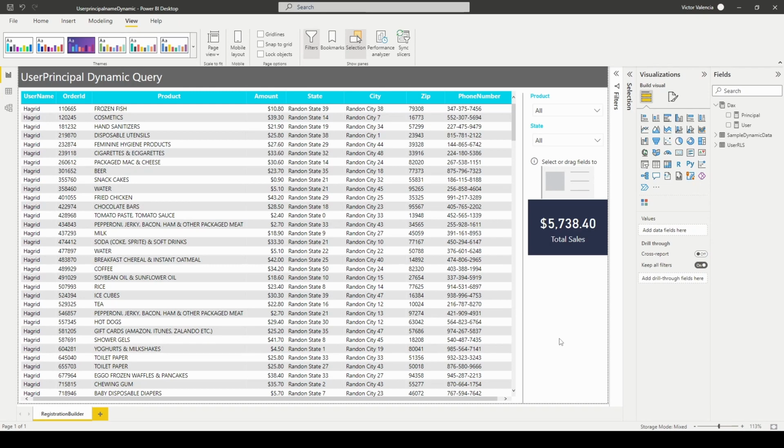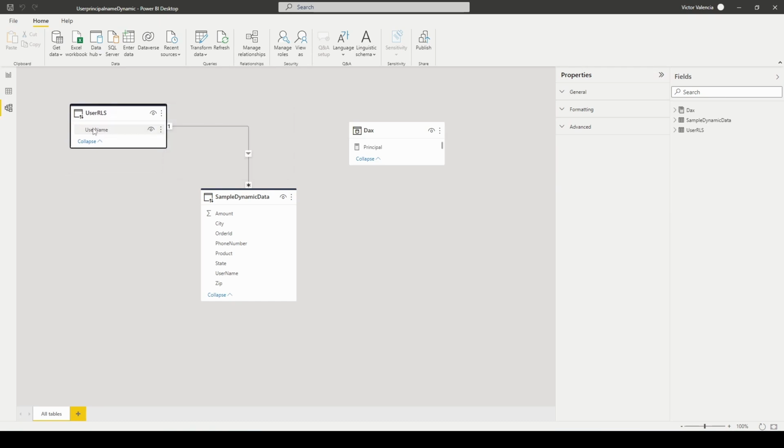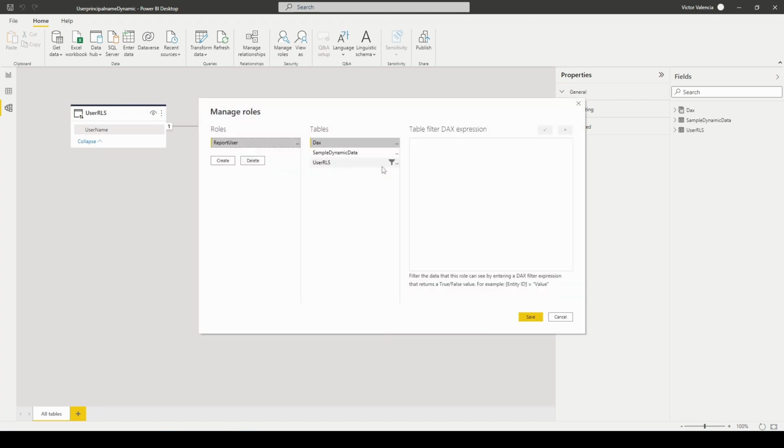Alright, so I've set up this demo to show you how we're going to move from row-level security to dynamic parameters. This setup that I have here is a basic row-level security setup. I have a table that has just a list of usernames, and that table will then filter a list of sales based on that user logging in. To look at the row-level security, you'll see I have just one role, the report user who's logging in.